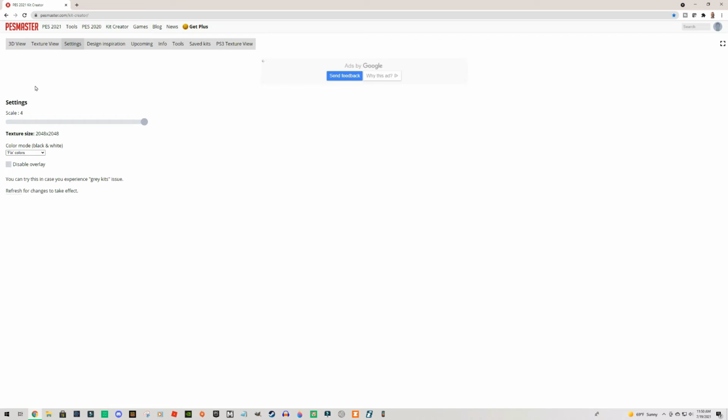They have a scale of 1 through 4. You want to be working at 4, which is 2048 by 2048, the best resolution you can do for the games. The only games that need a lower resolution are the older ones, the very old ones. Otherwise, you want to be working with 2048, which is the large size kits. To be honest, it's just the best resolution. It's going to work better.